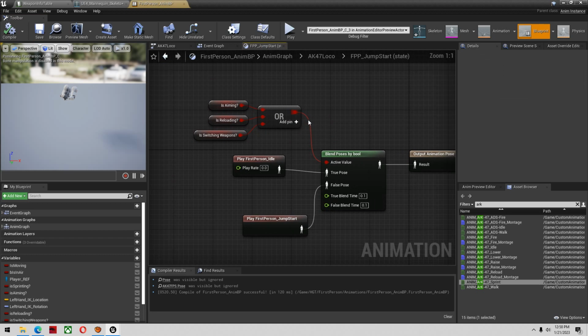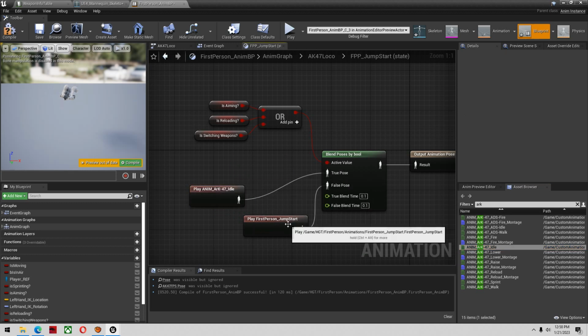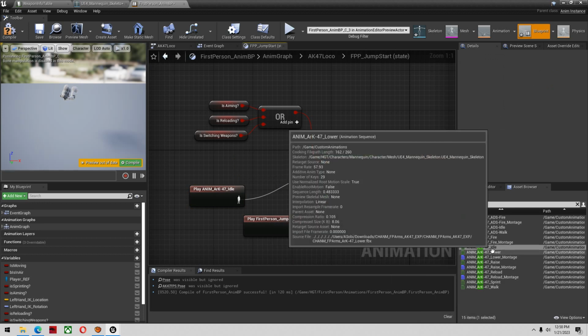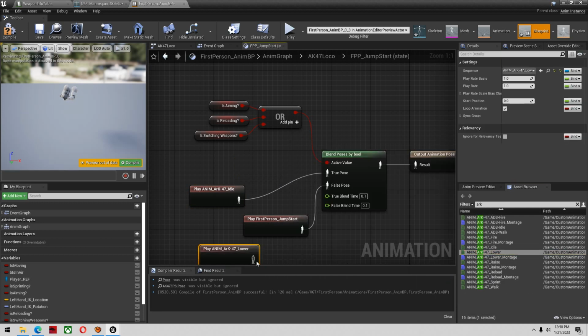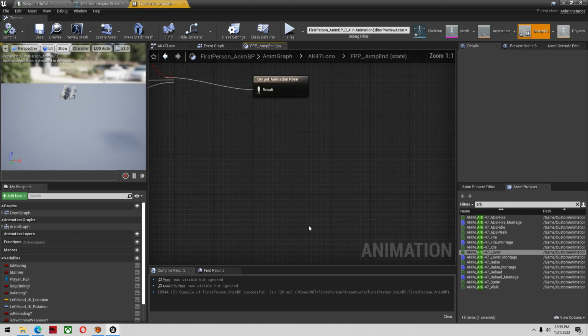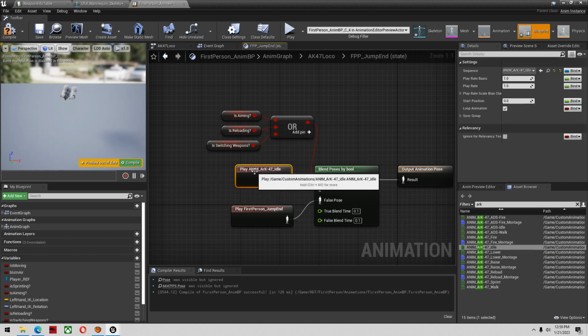Open jump start. In this pack there is not a jumping section, so I'm going to put idle here. I'll put the idle here, and the jump is going to look wonky. I could put a lower one there. I'm just going to plug a lower one in there, but if you have a better jump animation, you can plug it in. That may work, but I don't think it will. Put the idle in here. This is under jump end. Jump end, I'm going to put the raise.